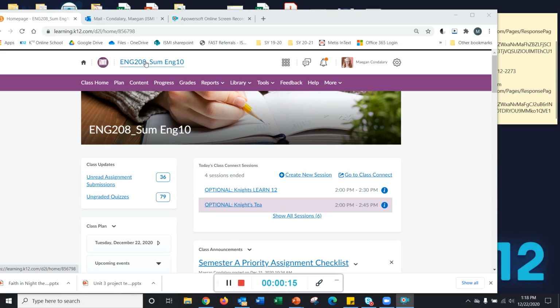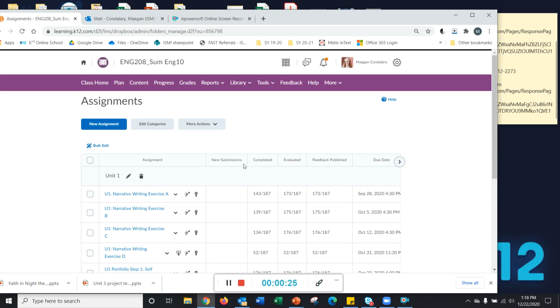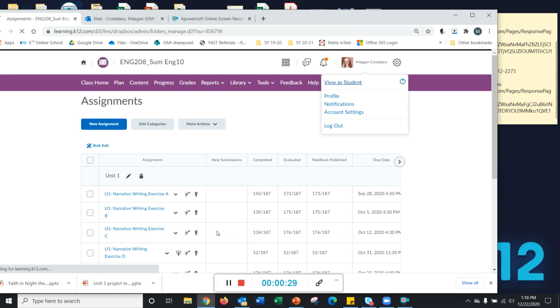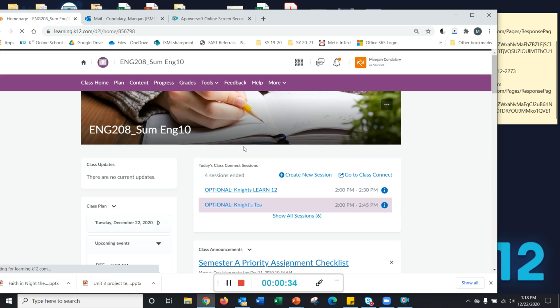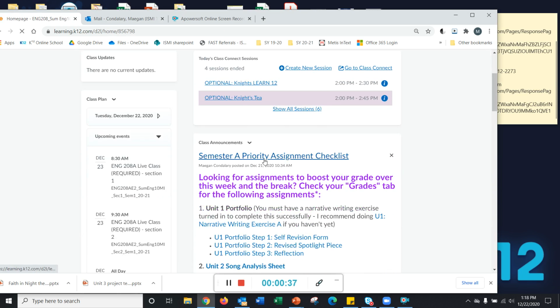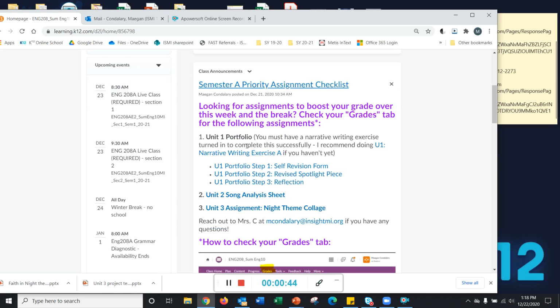We're going to go into our English 208 class, then we're going to go ahead and hit Tools and Assignments. This will bring us to all of our big priority assignments. Now we're going to want to view it as student, so give me just a moment. Another way you can get to this assignment is if you scroll down, you'll see the Semester A Priority Assignment Checklist. And this has all of the big assignments we've also done in order for you. I'm going to click on Night Theme Collage.